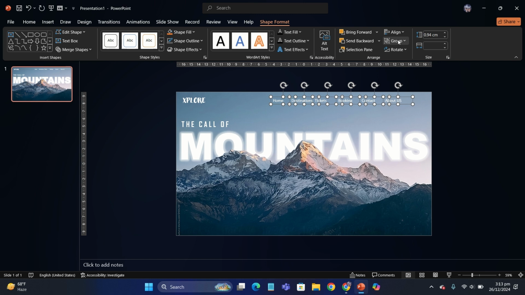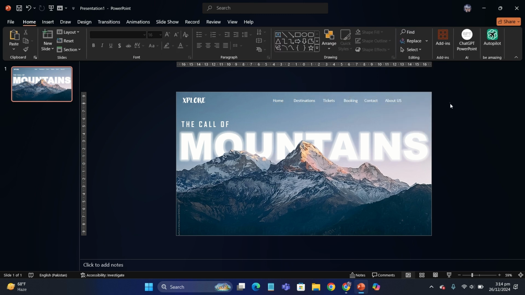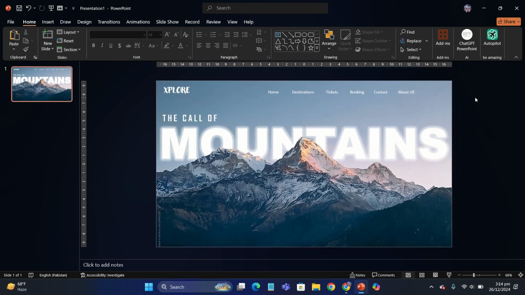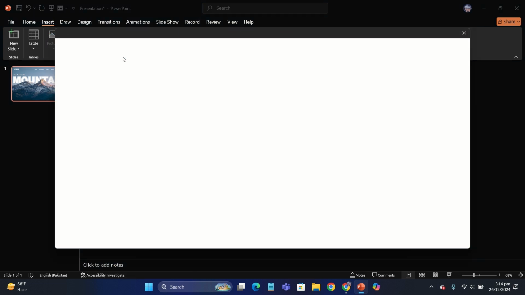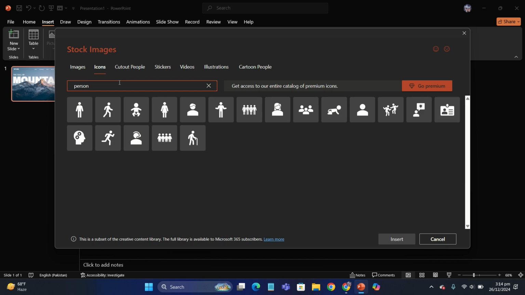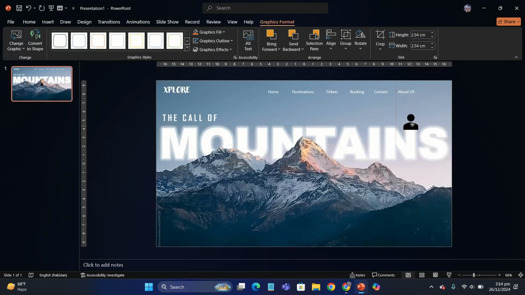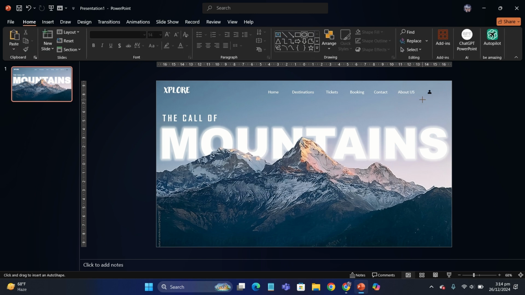So now let's align these text boxes horizontally and then vertically as well. We'll move them downwards. Next, we're going to go to the Insert tab and Shapes, and insert a person. Search for a person, and we're going to insert this small tiny shape.